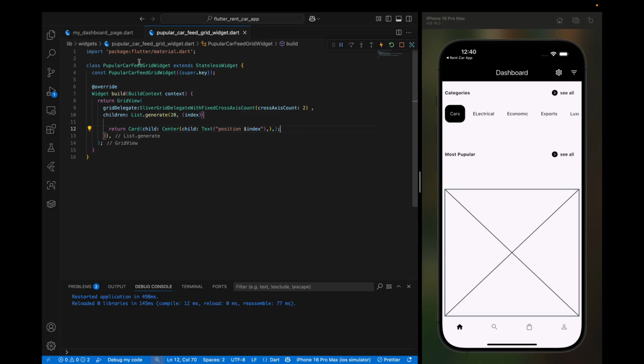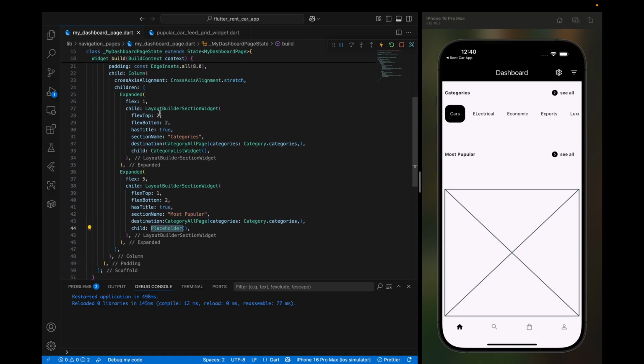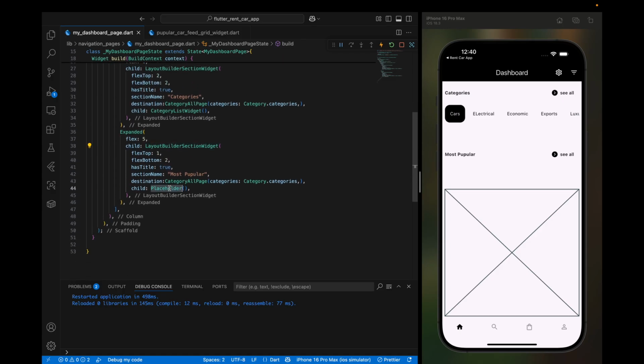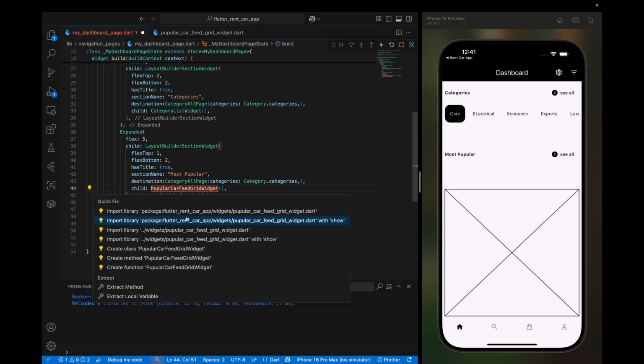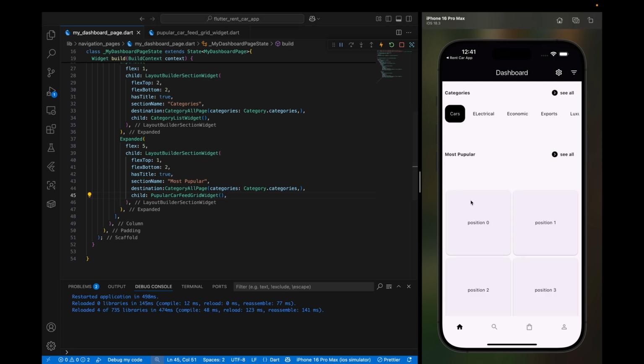So save everything. Now copy your widget right here. Let's go inside of this second section and replace this placeholder right here. Now import your widget. Save everything. As you can see, we are able to show this grid right here. The index is from 0 to 19, so 20 items will be generated for this GridView widget right here.